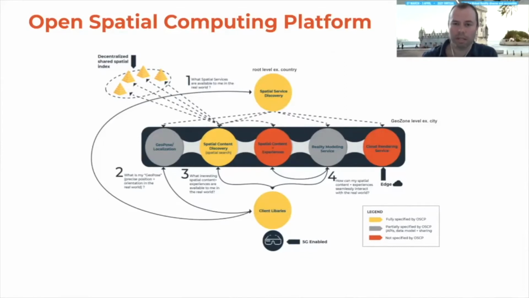So we need the characteristics of a 5G environment: high bandwidth, low latency. And as I mentioned, these services most likely reside in some form of an edge cloud. So we've got OSCP client libraries that are interacting with the services. Our very first step is to query Spatial Service Discovery.